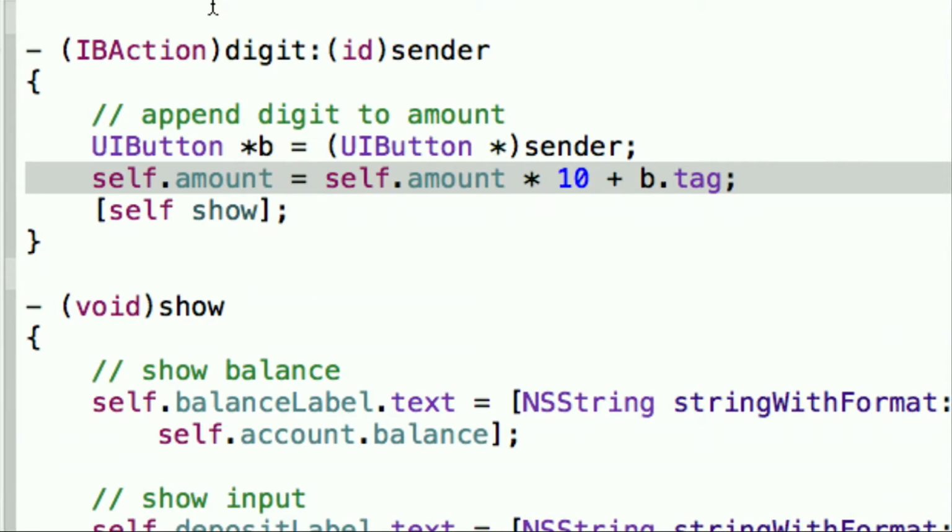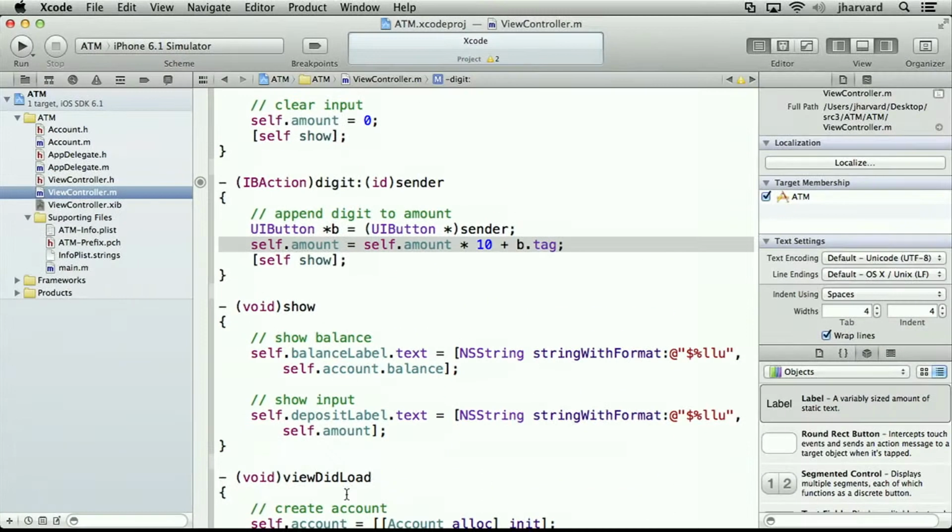I wrote it myself. It was just my way of centralizing all the code related to updating the UI, and it looks like this. I have 2 lines of code, even though they wrap, and I am setting my self's balance label property, the text thereof, to the result of calling NSString's string with format convenience method, passing in this very cryptic looking string, $%LLU. What in the world does that mean?